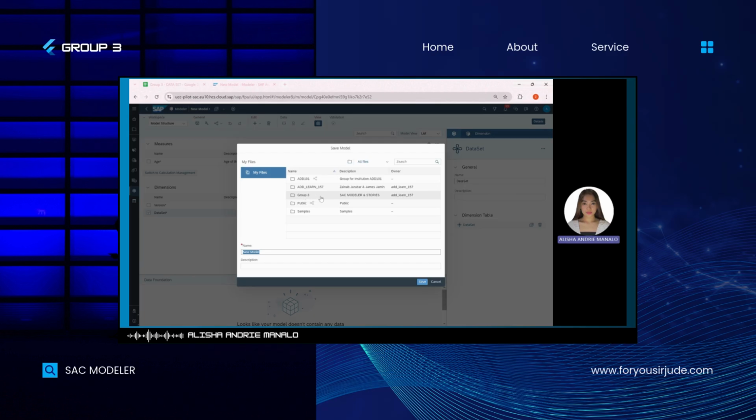We will name this under the Group 3 file: Group 3 Final Output. And the description will be SAC Modeler. Click Save.